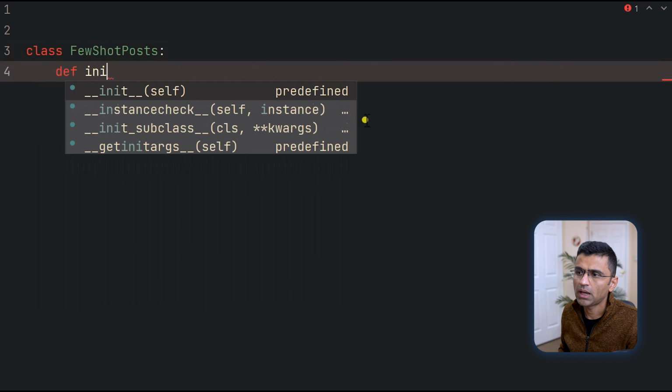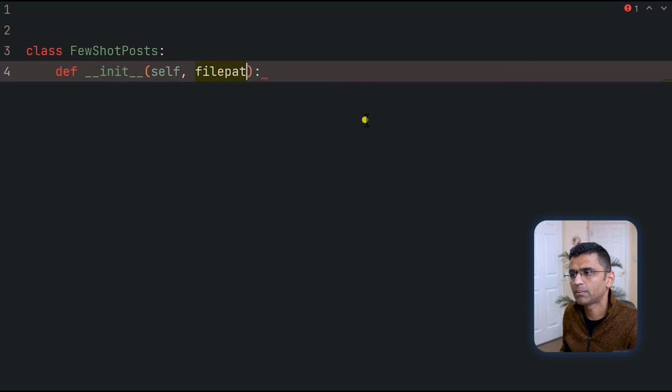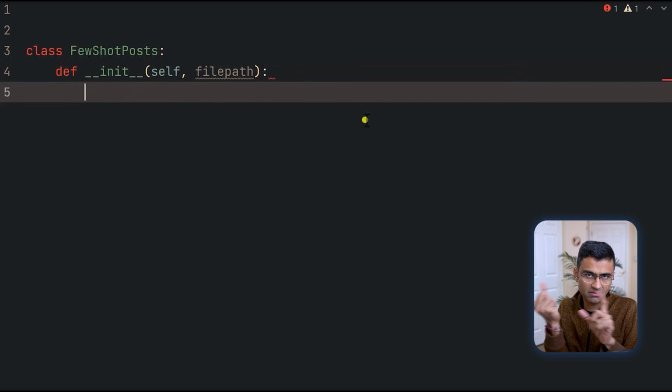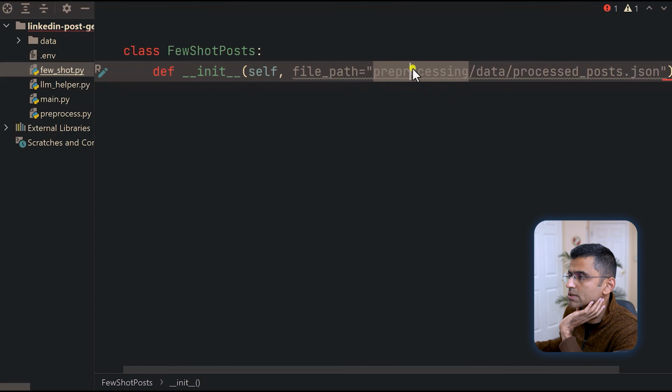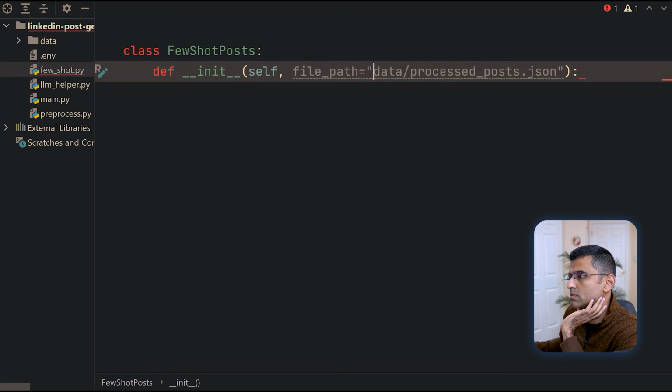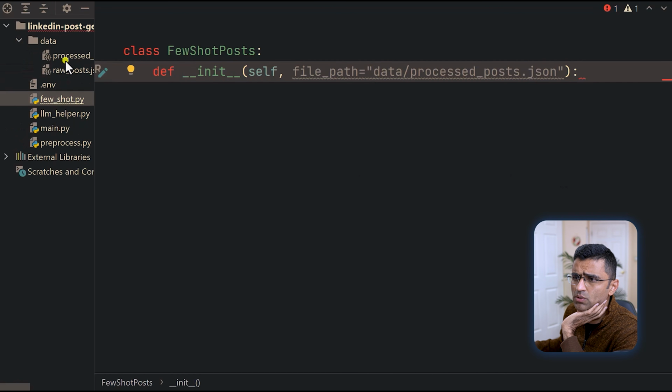Okay. And in the init, we will provide a file path. So the file path is that particular file, which is this particular file. Okay. So here there is data. Okay. So there is no directory like this. So data, under data, you have preprocessed post.json.